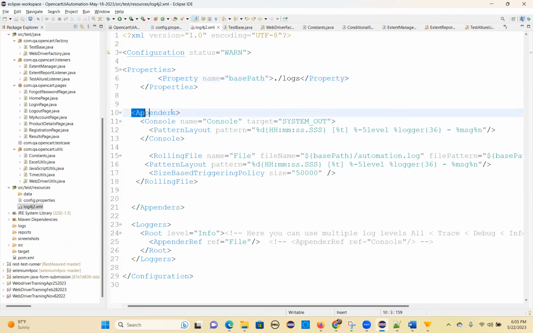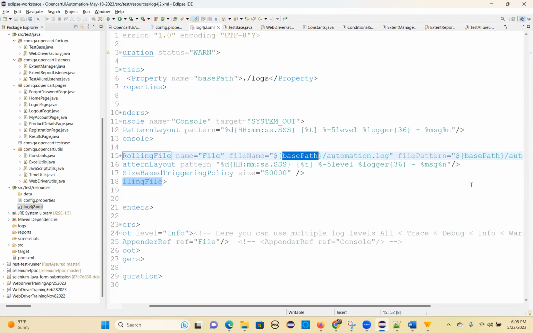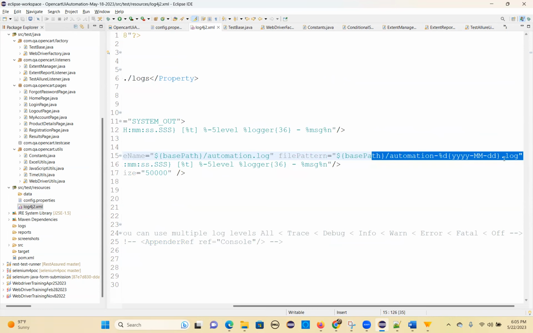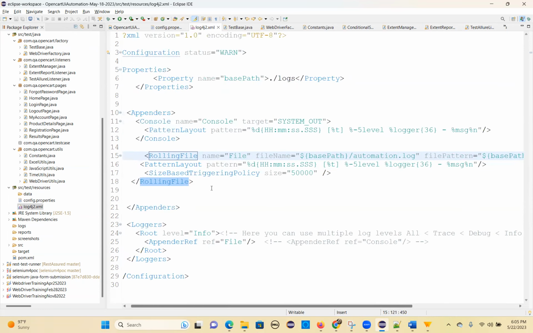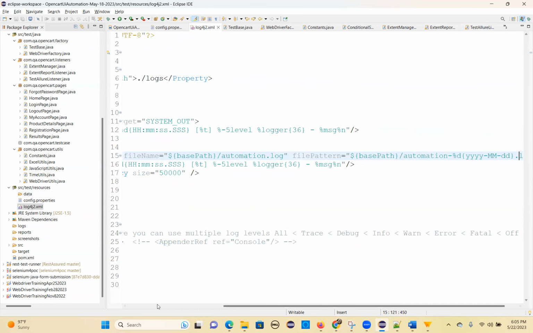Appenders means where you want to generate these logs. See the base path: the automation.log file will be generated under this folder. So under the base path, automation, logs, and you can see the .log file. Those things you can keep.